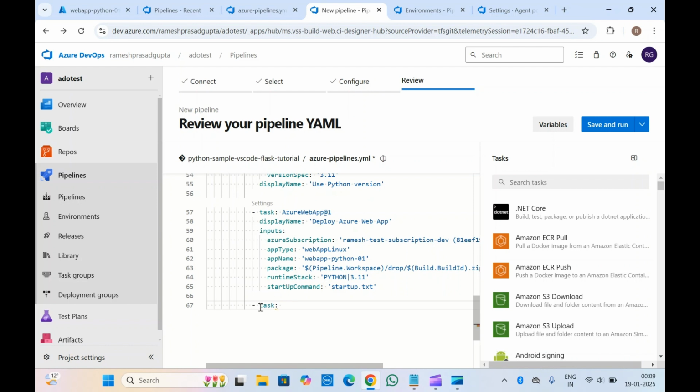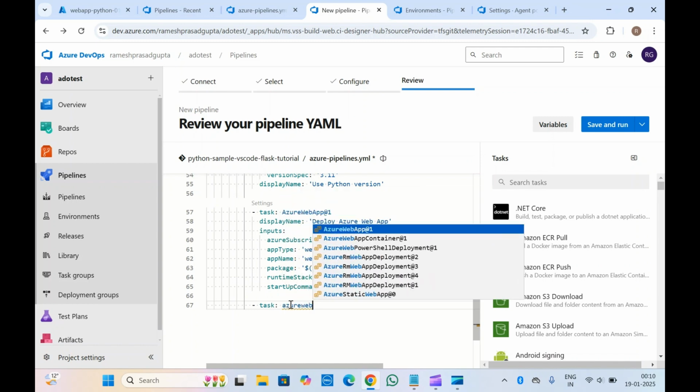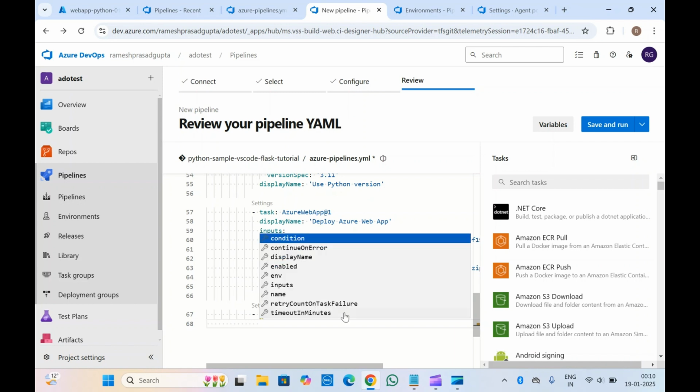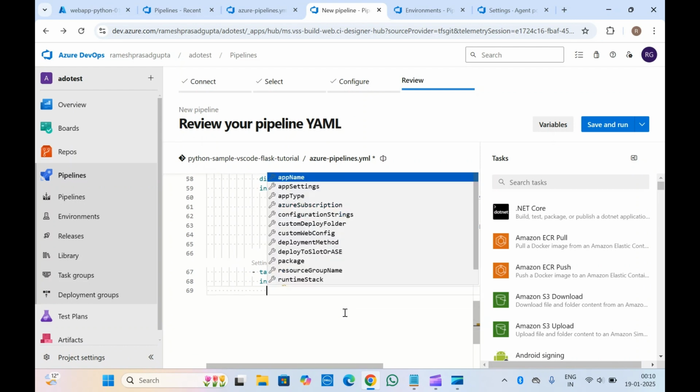Indentation is incorrect, that's why it is highlighting error. Once this is done, just type Azure web app and it will give you this task again. And after that you can add other things as well, like condition, display name, enable environment, inputs. Generally we supply the inputs.